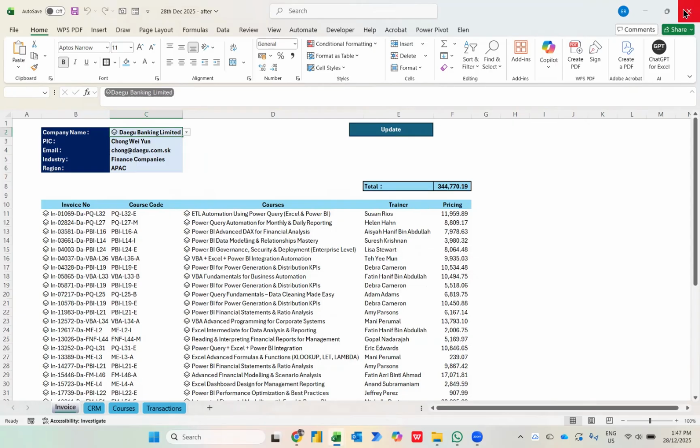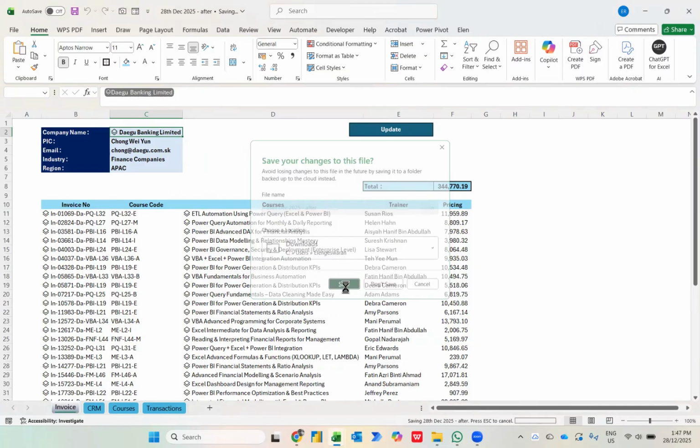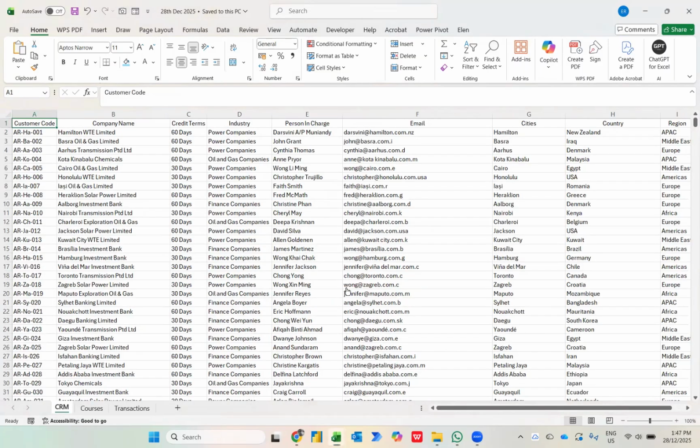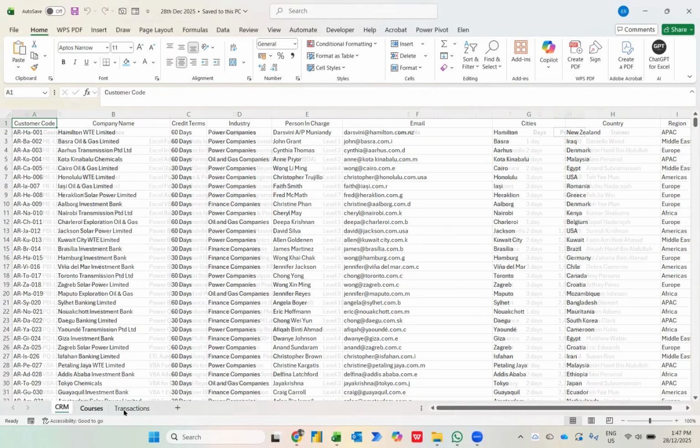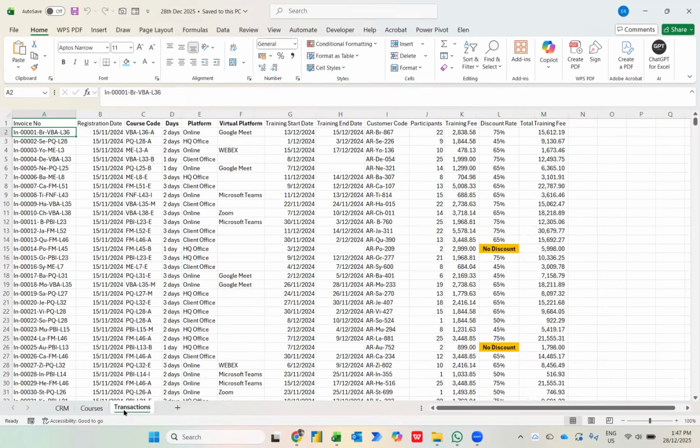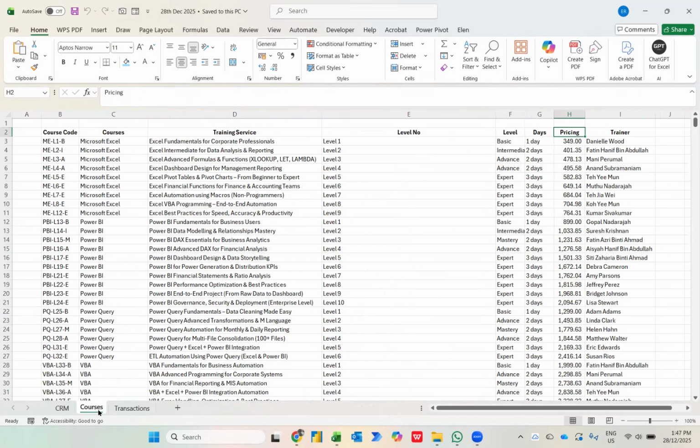So let me close this file. Okay, I'm going to press save and let me show you my database so that you can see clearly. Right now we have three different databases: CRM, Customer Relationship Management, Courses, and Transaction. Basically this company provides training like Microsoft Excel training, Power BI training, and Power Query training. So what I need to do is prepare the summary of all invoices for each respective customer. In order to do so, the first thing I'll do is go to CRM.